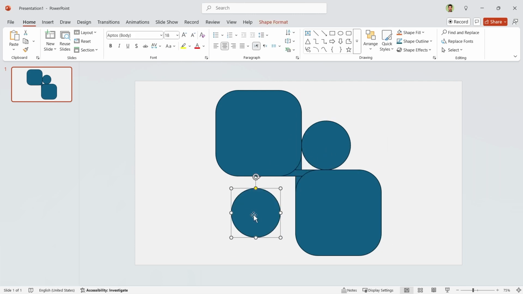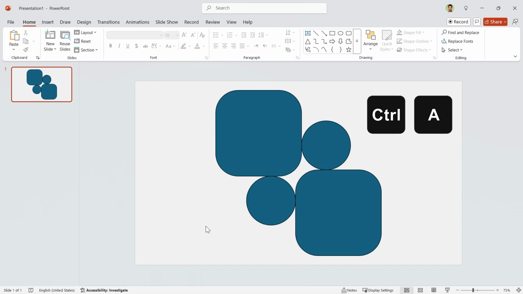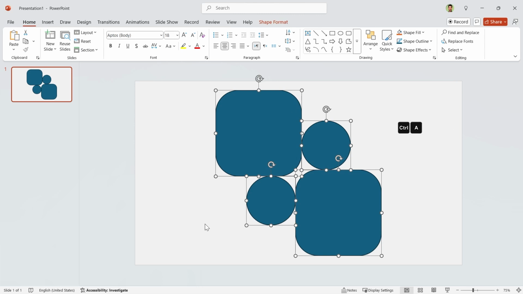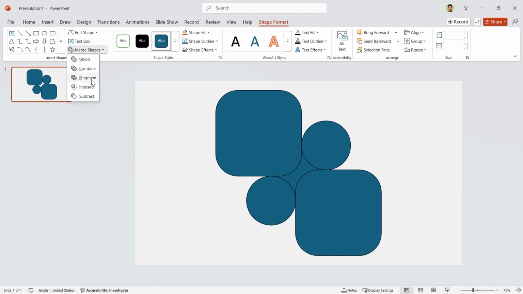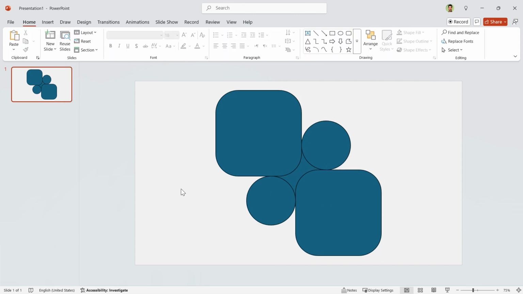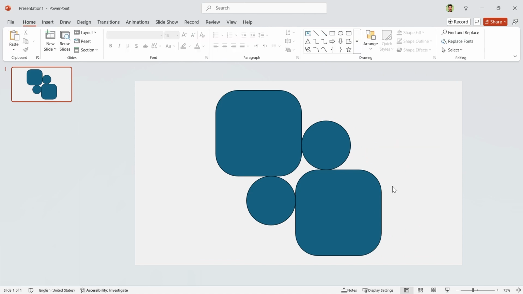Anyway, duplicate the circle and repeat the process. Delete the rectangles. We don't need them anymore. Now press Ctrl A to select all the shapes and then go to the Shape Format tab and in the Merge Shape section, choose Fragment. If you don't see this part, it means you couldn't adjust all the shapes precisely.